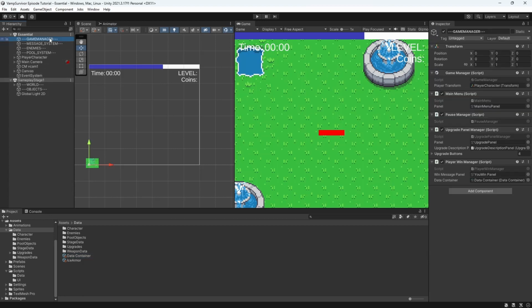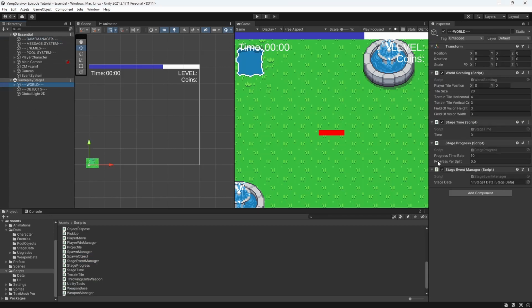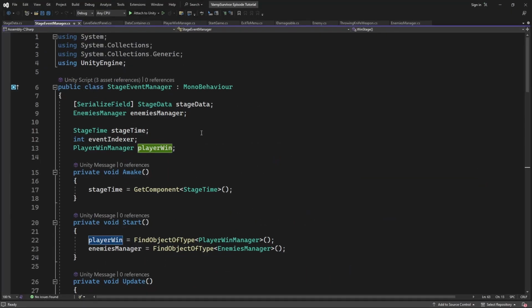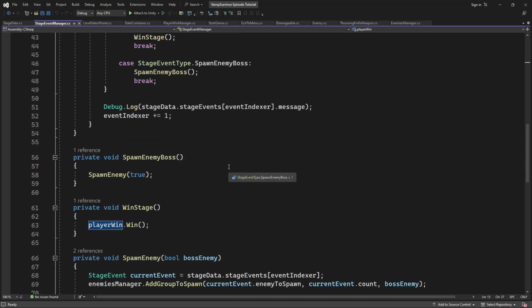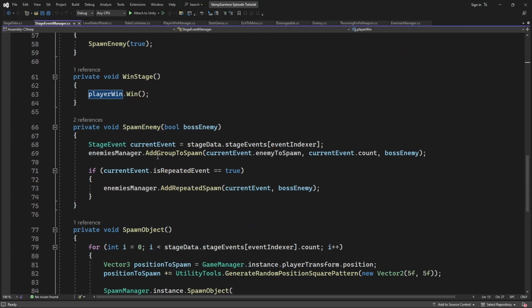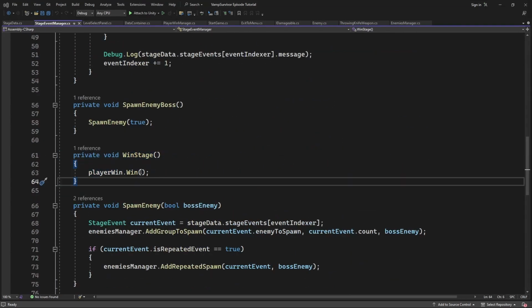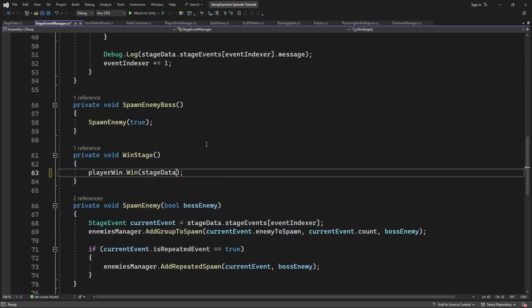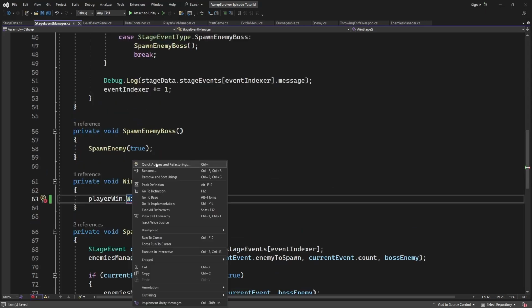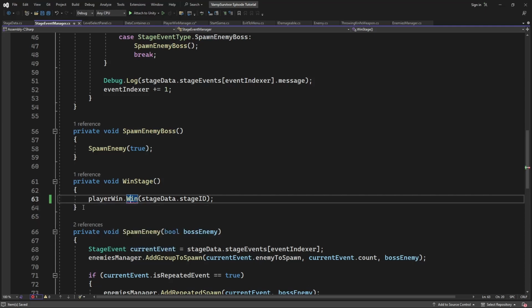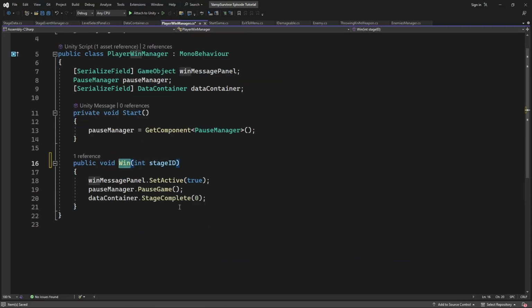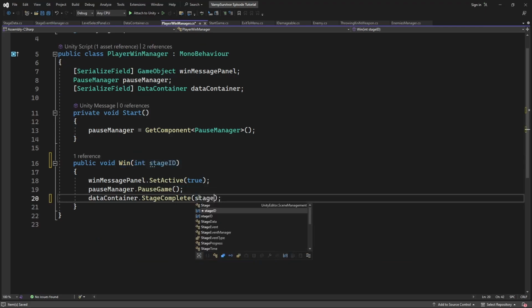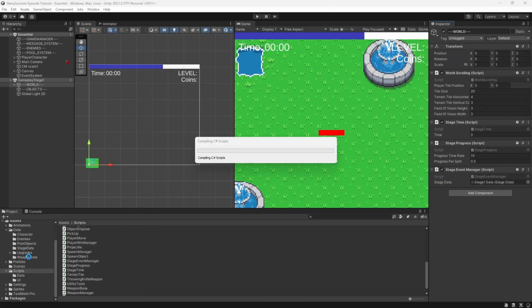Now open Stage Event Manager. We have winStage method here, which is being called when you win the stage. Pass the stage ID as a parameter. With those changes, if you complete second stage, you should unlock the third stage.